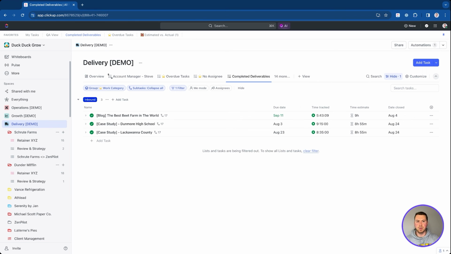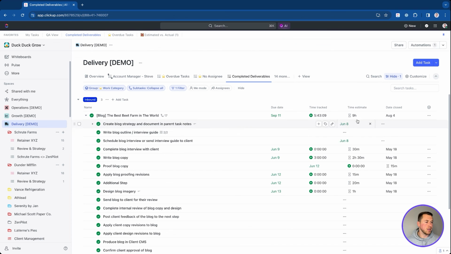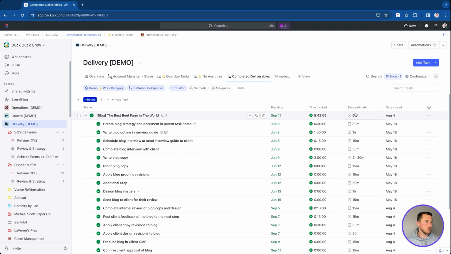And you can build this at the delivery space, your growth space, operations, or wherever, even at the everything level. But what this does is it shows me everything that we've completed, and I'm using this to then go look into our time estimates and time track. You're probably already looking at this data anyways, but if I go here, now I can say, hey, this was estimated at 9 hours and only took 5 hours and 43 minutes. What were the differences there?